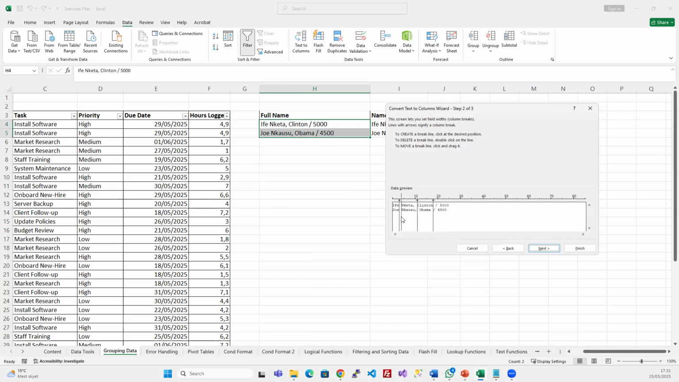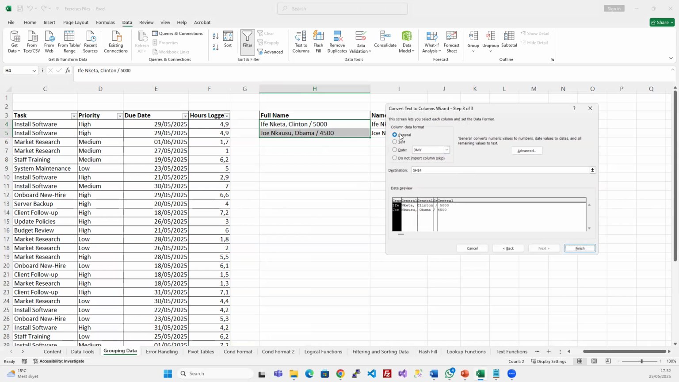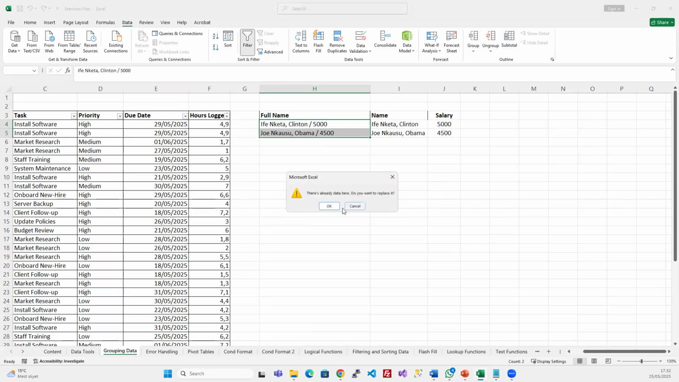So I have my name, I have the surname, I have the other name, and maybe I want to also just isolate the slashes. I could do that. So you see, you have a fixed width, but this one is more useful if your data is consistent, okay? And then next, and of course, it's asking me the output format, and I say finish. Because I already had data there, but no problem.